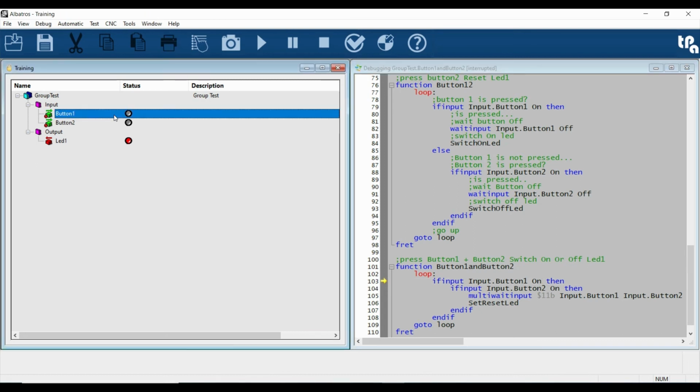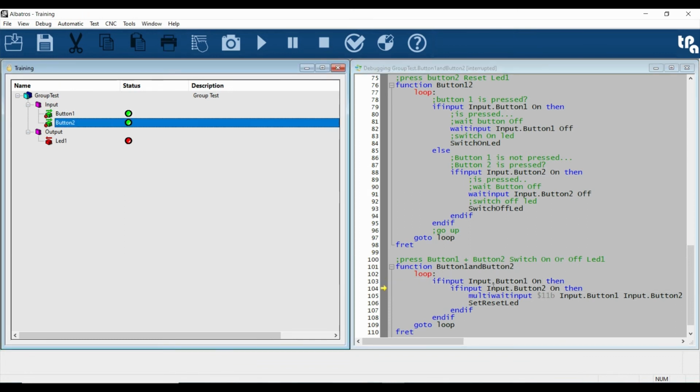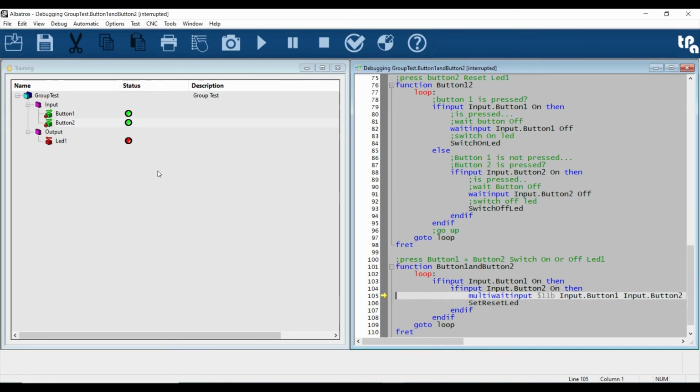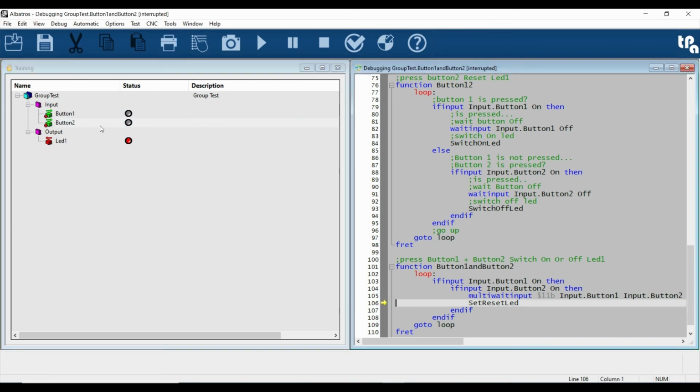The output LED 1 moves to on. Now we'll follow the function in debug by simulating the opposite, that is, that following the same operation, this time the function setReset LED takes the status of LED 1 to off.